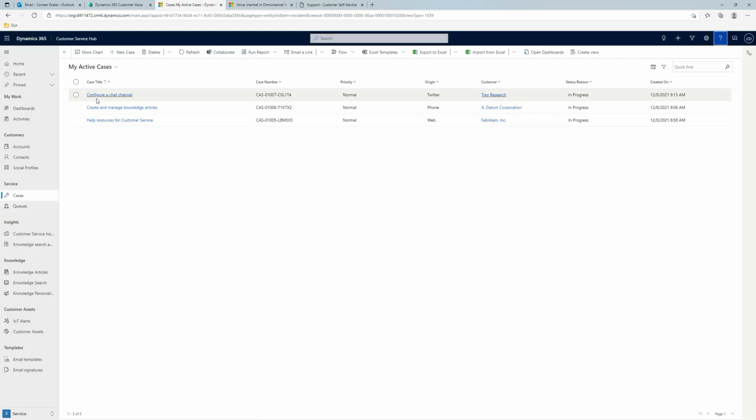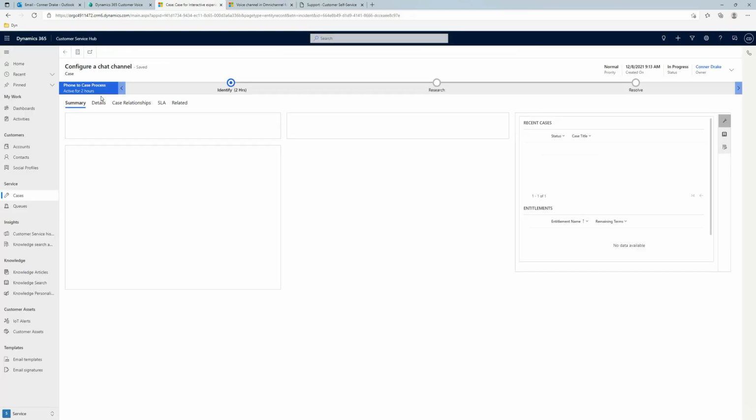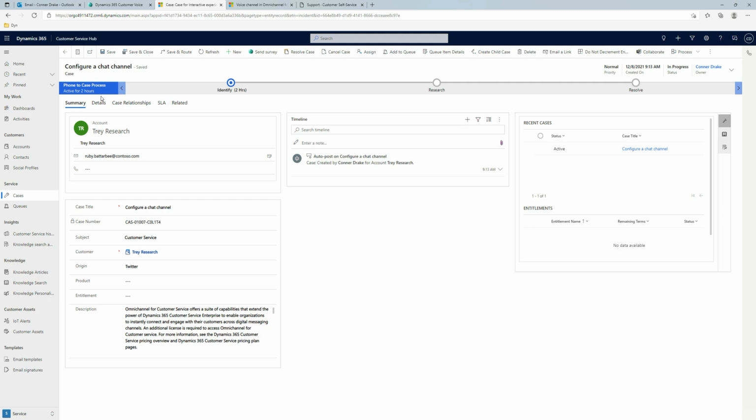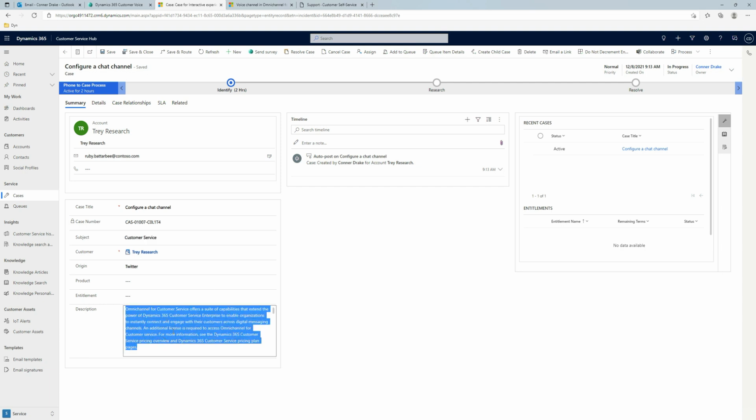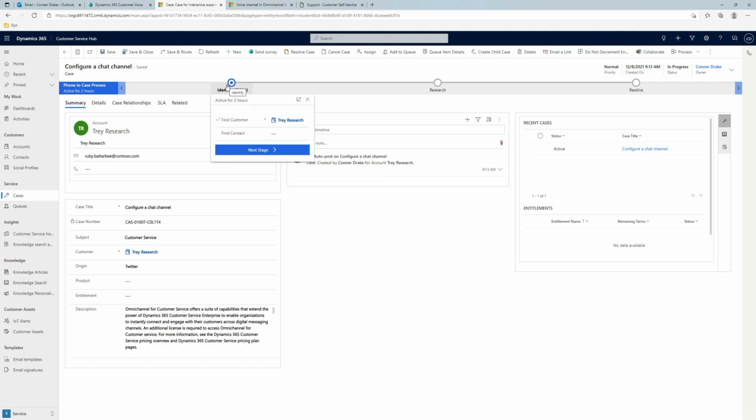For example, I'll come in and show you a case that already exists. Somebody came in and asked me that they wanted to configure a chat channel, and what I've done is set up the case, attached it to the person, given that case a title, and selected a subject. And you'll see here my answer, I've put in the description a whole lot of information. But as with anywhere else in the system, you can drive that through a case process.